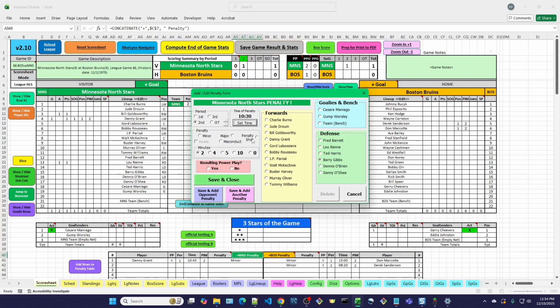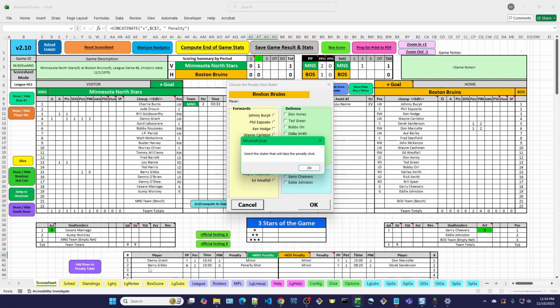You choose penalty shot, and when you do, it automatically will select for 0 minutes and no power play. So that's for the penalty shot. We'll save this, and you'll see two things. If we look down here in the penalty log, you'll see it shows Gibbs with no power play, and the type of penalty is penalty shot with no penalty minutes.